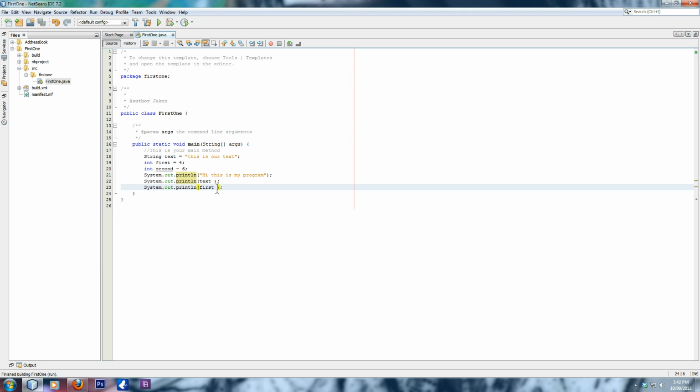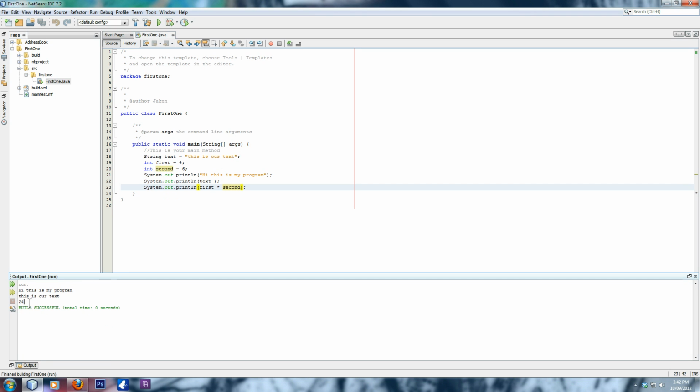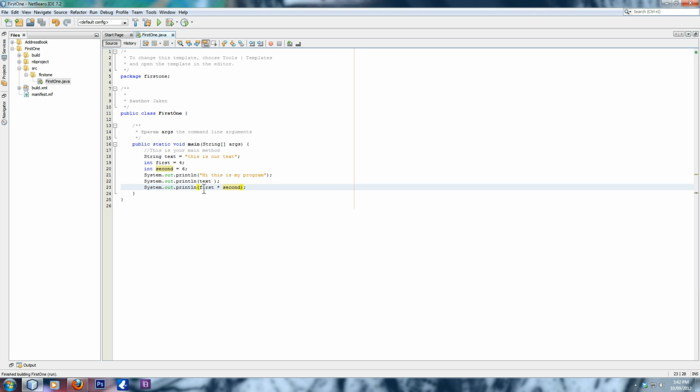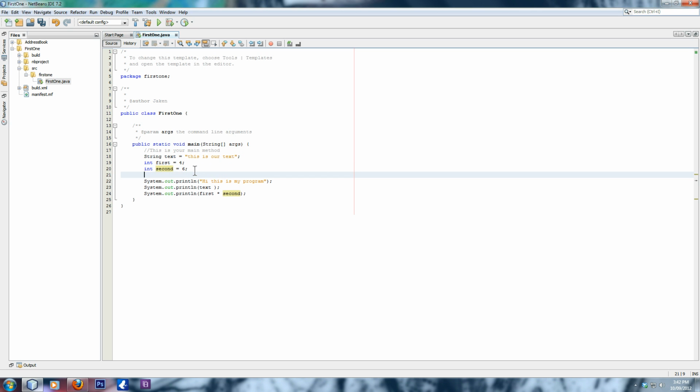Alright, now inside here we can also do, like say we want to times it by second. Oh, spelled that wrong. Second. Okay, now let's see what we get. 24, see? So inside this, it's done it just there. So first times second. So it's looked up 4 times 6. And so we can also go int result, and then we'll just go like that.